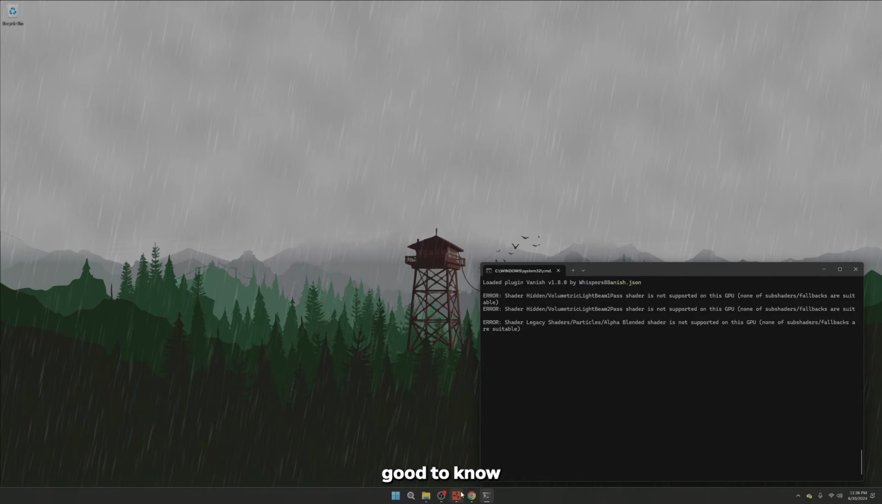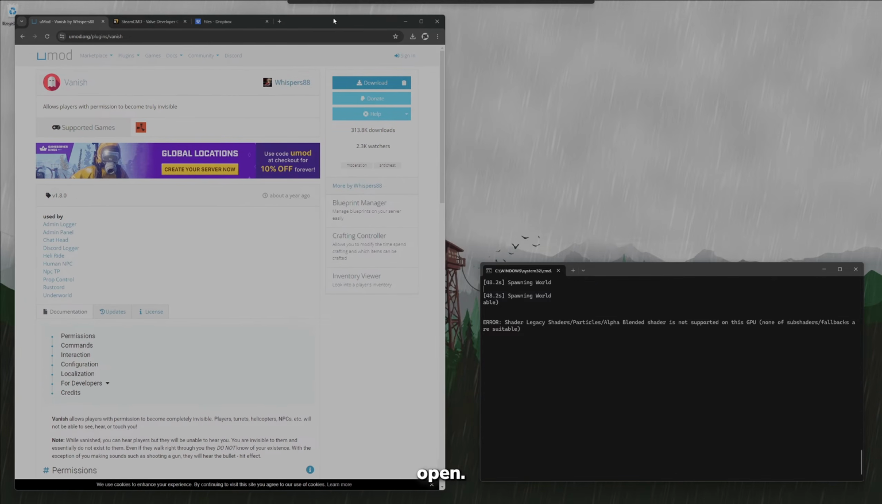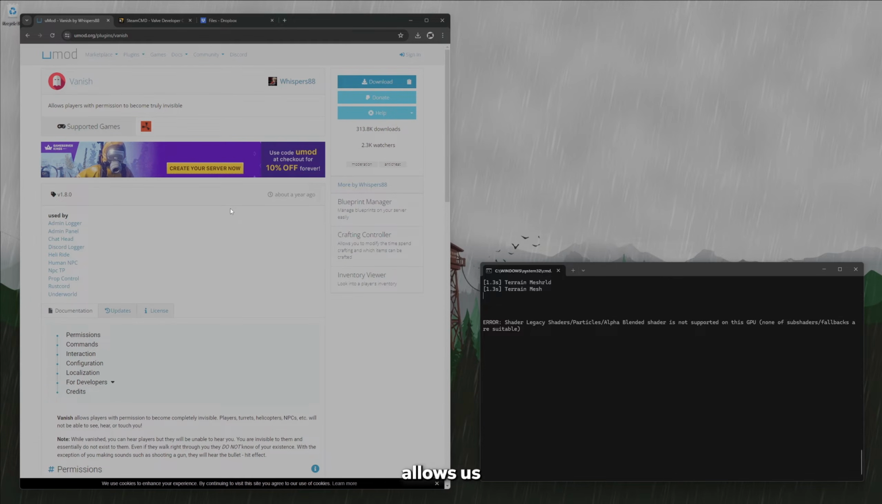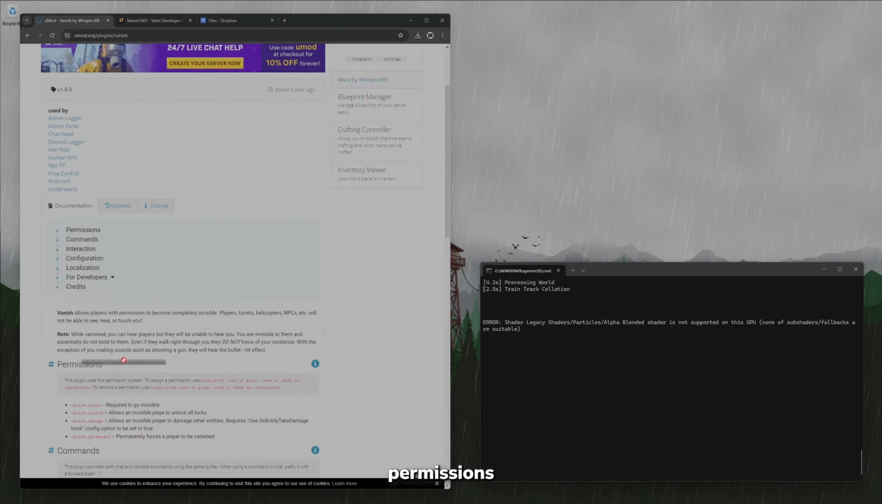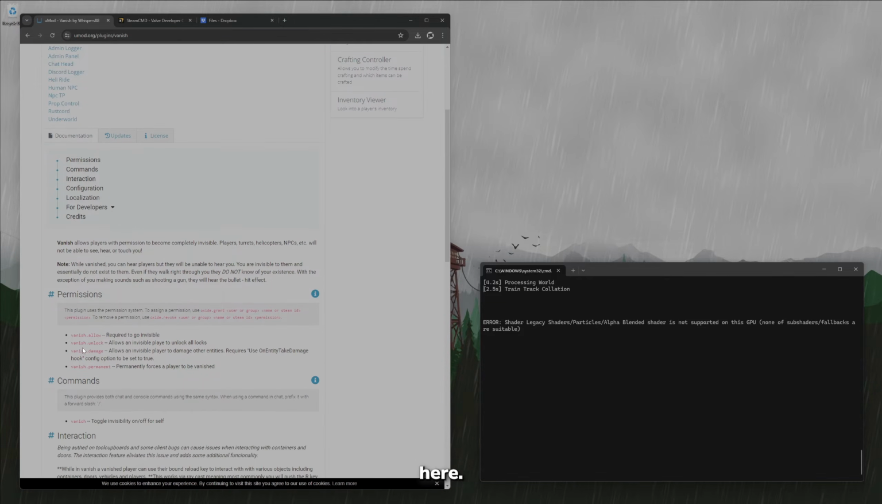Now, it's good to know, keeping this uMod page open is super useful because it actually allows us to give ourselves the permissions to use these plugins. By default, you're not going to be able to use Vanish. It won't let you do anything with it. So we need to keep this page open because we need a few bits of information here, mainly vanish.allow. And I'll show you how to actually give yourself permission to use stuff like this.